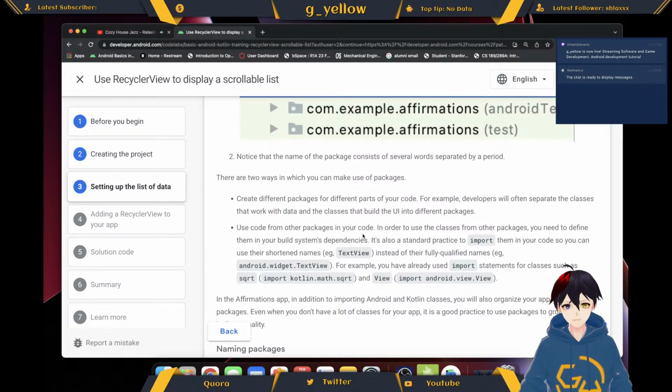Use code from other packages in your code. In order to use the classes from other packages, you need to define them in your build system's dependencies. It's also standard practice to import them in your code so you can use their shortened names instead of the fully qualified names. For example, you have already used import statements for classes such as square root and view.